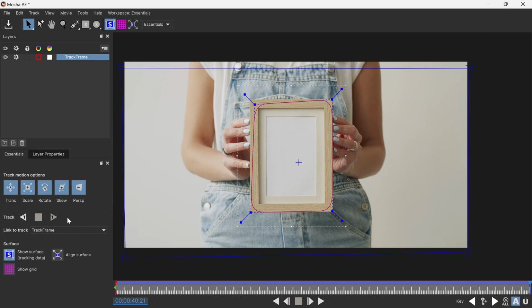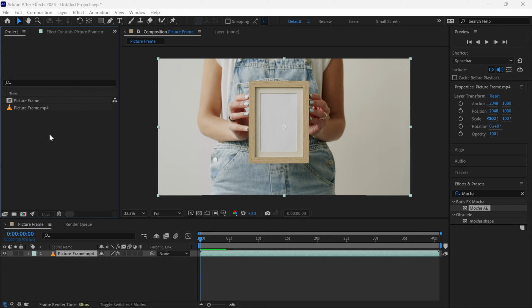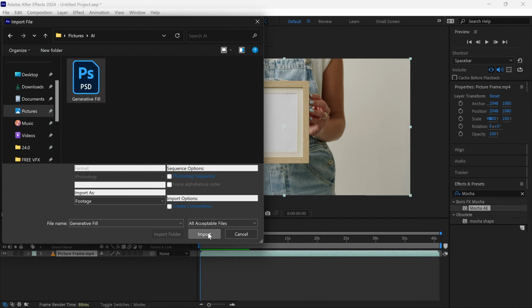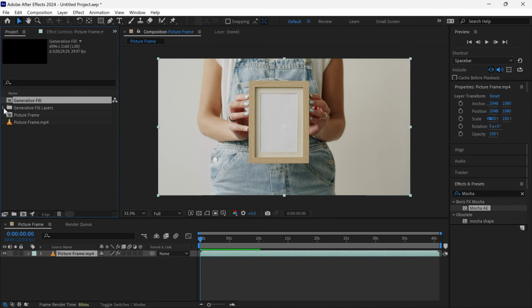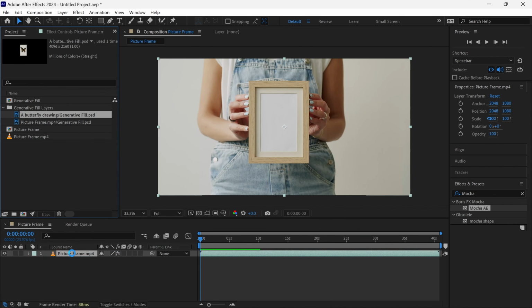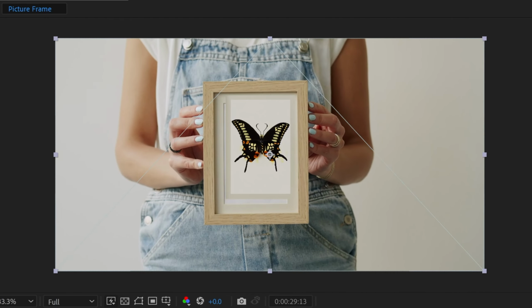After the tracking process finishes, click the Save button and close the program. Let's import our Photoshop file. Make sure you choose Composition and Editable Layer Styles and click OK. Now, let's place our generated image in our timeline and apply our tracking data to it.